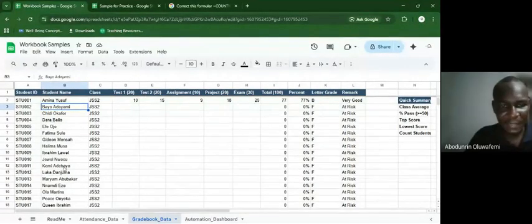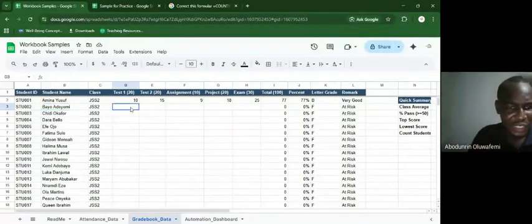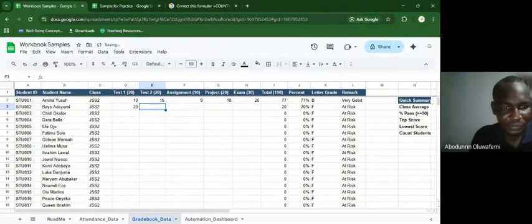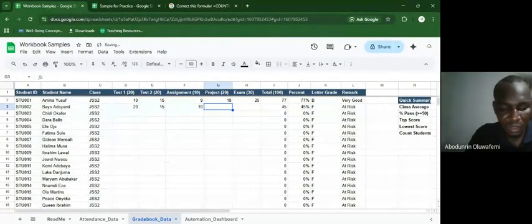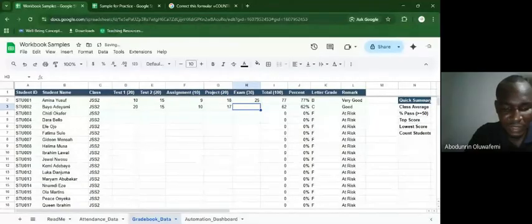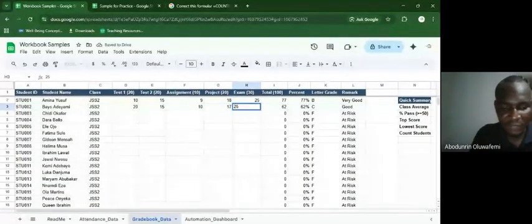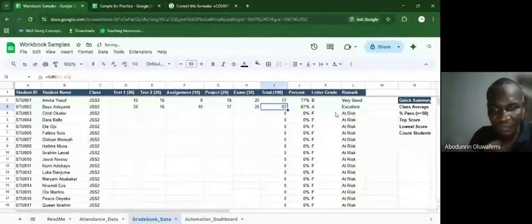So now you can see, from here now, the total is supposed to be 100, then the percentage, the letter grade, and the remark. So if you see, for this bio DME, if I enter 20, I can enter 15, everything will be calculating. 10, 17, then let's say 25. Then everything has been calculated.